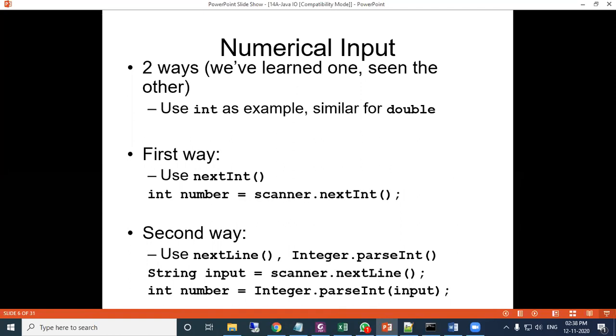This is just for overview. We are using nextInt for input data and nextLine for line string input. These are the methods which we have used for inputting different types of data using the Scanner class.